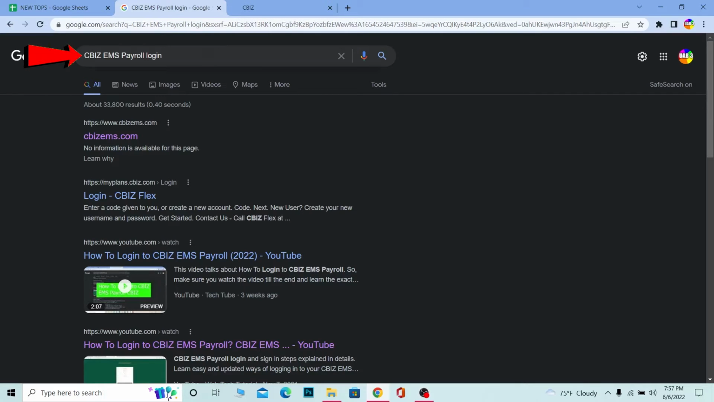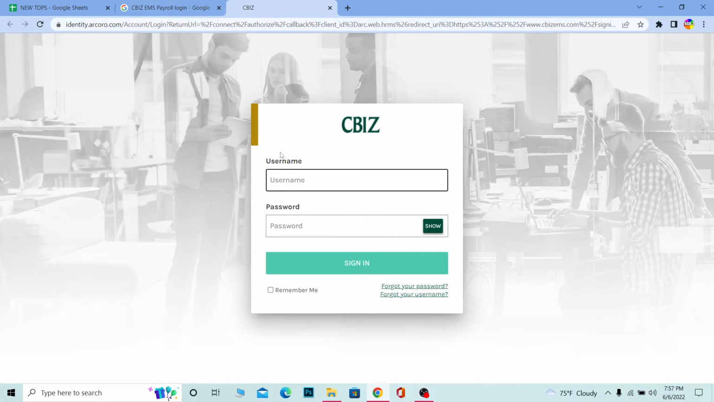First step, you want to search for Cbiz EMS Payroll login, and you want to click on the first link over here where it says cbizems.com. Once you click on it, it's going to bring you over here, which is the official website of Cbiz. Over here, you need to enter your username. After entering your username, you need to enter the password of your account. After you enter your username and password, you want to click on sign in. And if the username and password you entered over here is correct, then you should be able to log in into your Cbiz EMS Payroll account.